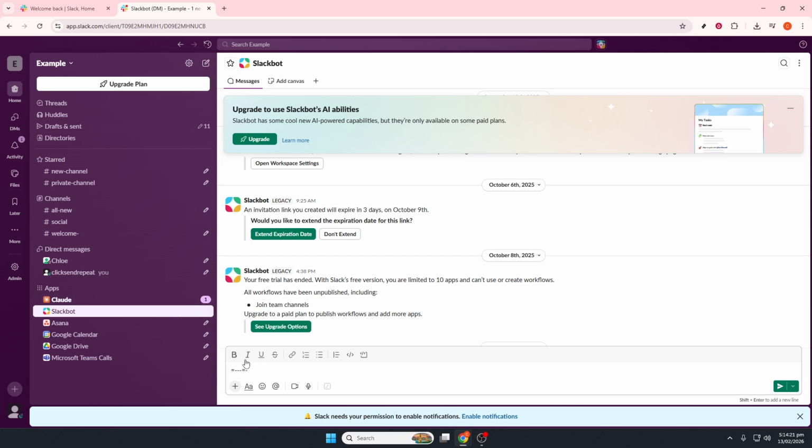Once your app is created, you'll land on its settings page. In the left sidebar, find Incoming Webhooks and click it. You'll see a description of how webhooks let external services send messages into Slack. Turn Activate Incoming Webhooks to on. This enables the feature for your app and unlocks the option to create webhook URLs. Next, select Add New Webhook to Workspace.